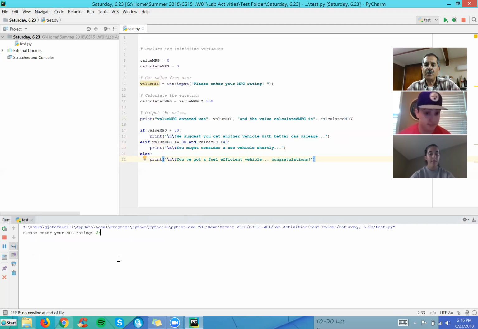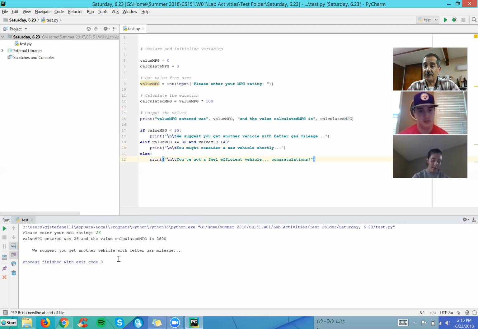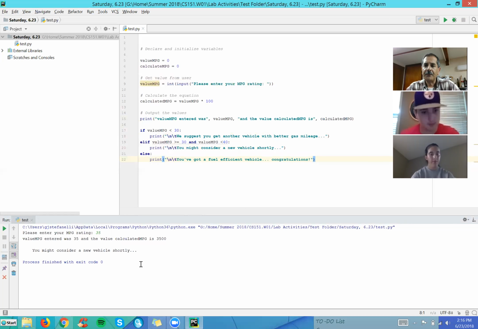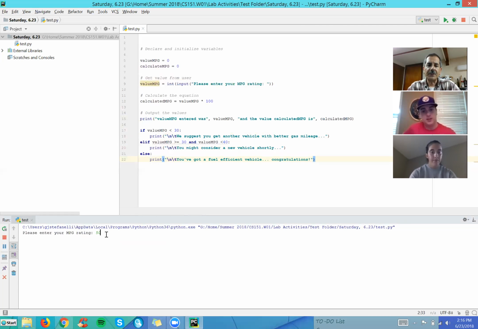Okay. Let's do 26. We suggest you get another car with better mileage. That makes sense, right? Let's try doing the program again. Only this time we'll try 35 mpg, and we should output, you might consider a new vehicle shortly. And it's working. Let's try running it with a hybrid, which is typically 50 miles per gallon, and we better get, you've got a fuel-efficient vehicle. You've got a fuel-efficient vehicle.